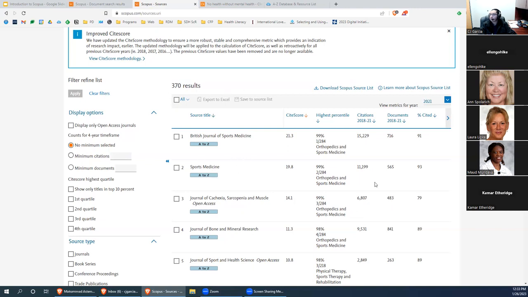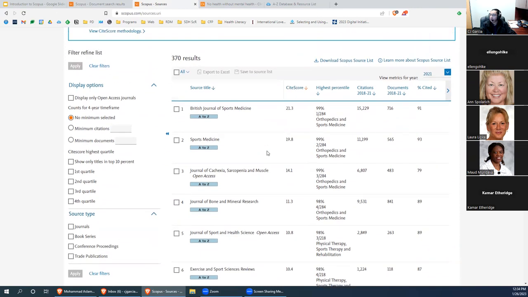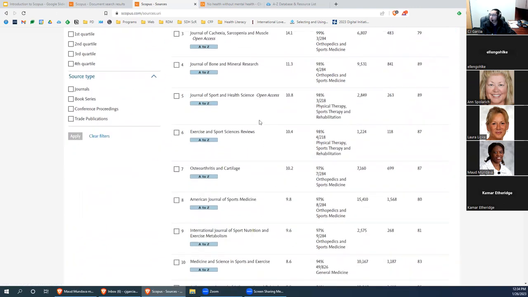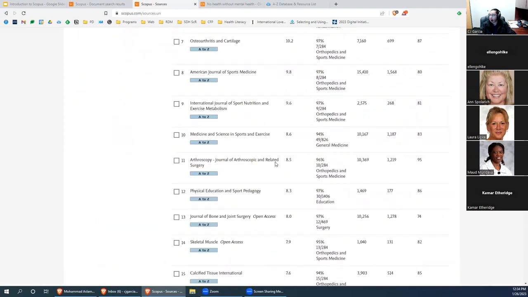But if you look at the search results screen, here you can see that by default, it sorts by CiteScore, like what I said is the primary metric used by Scopus. And so here, at a glance, we see that the British Journal of Sports Medicine is the highest performing journal within the field of sports medicine. And you can scroll down and see what the top 10 look like, stuff like that.